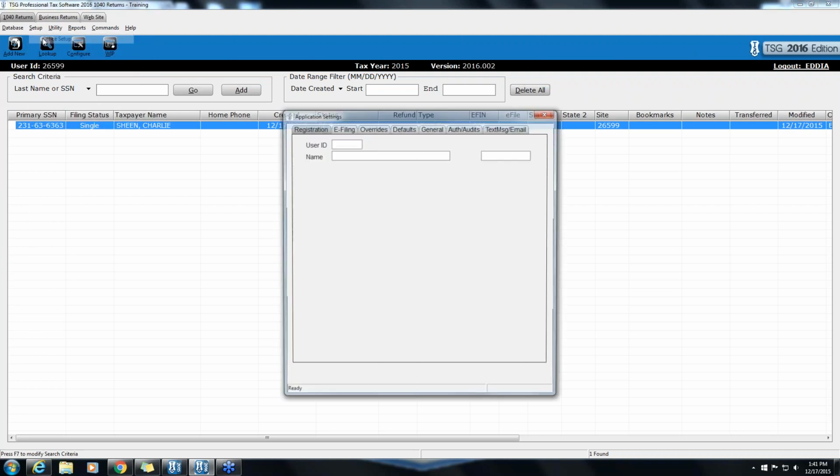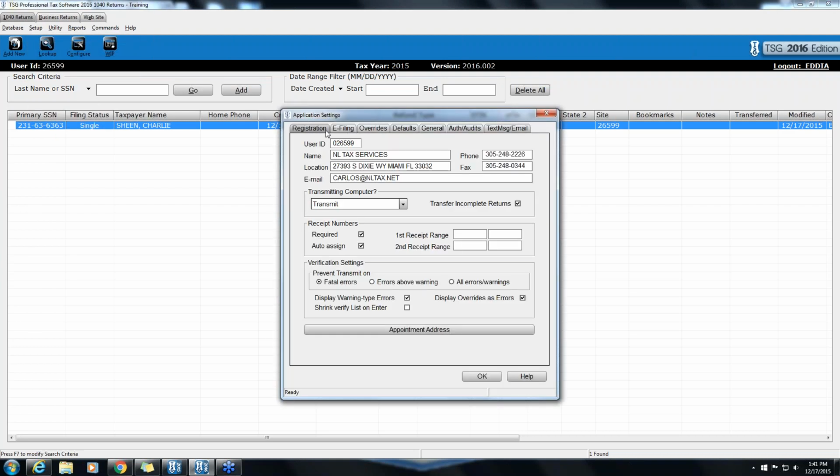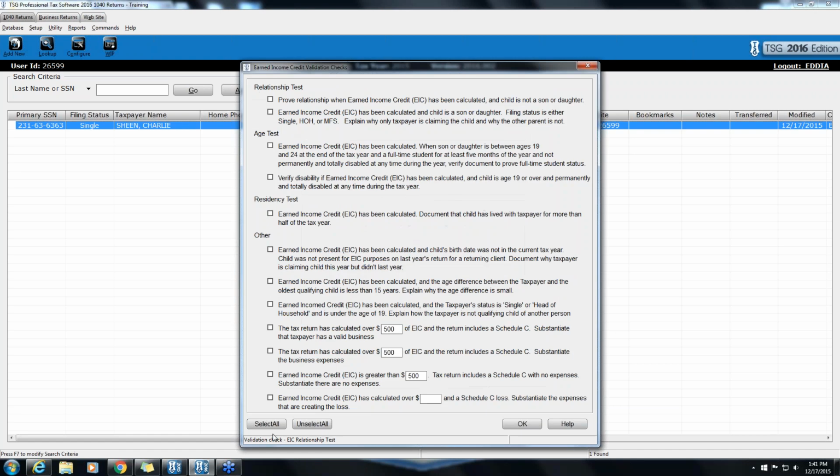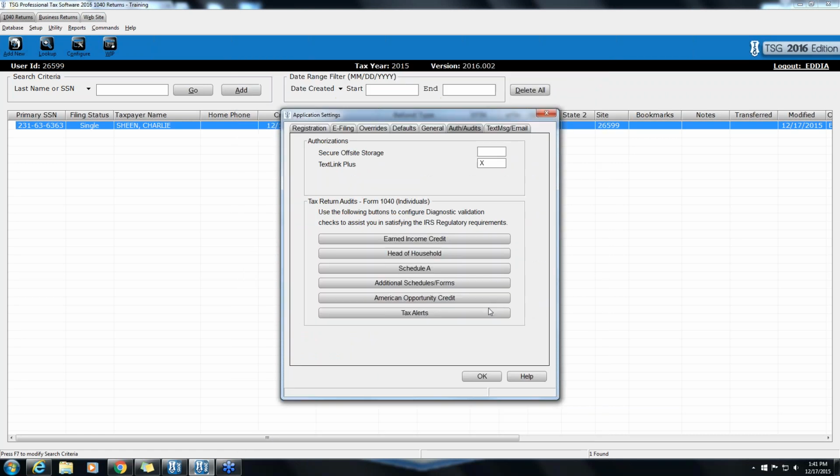It's under office setup, and there are several tabs on here. But on authorizations, I think in audits on here, you can select. For example, let's select earned income credit. If you notice, if you do select all, it's going to ask you to make sure that you follow all these things, and there are actually going to be pop-ups that show up. If you're not interested in that, just unselect all, and it won't do that for you when you go to verify or when you go to do a tax return before you transmit.